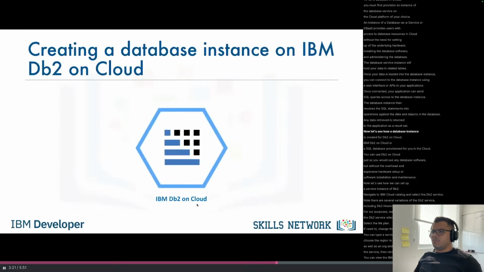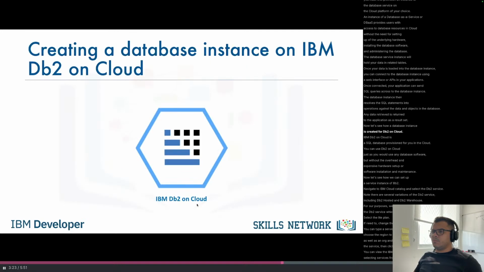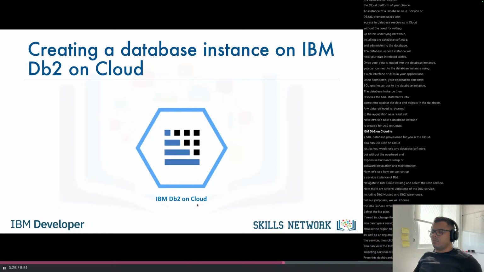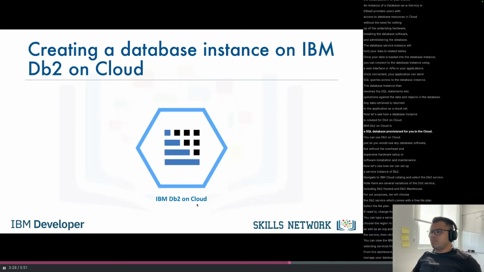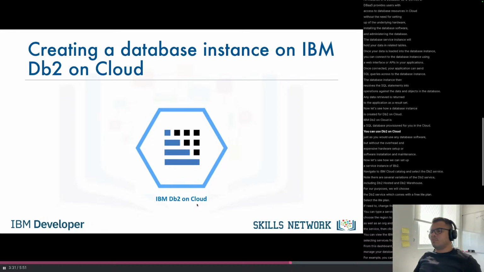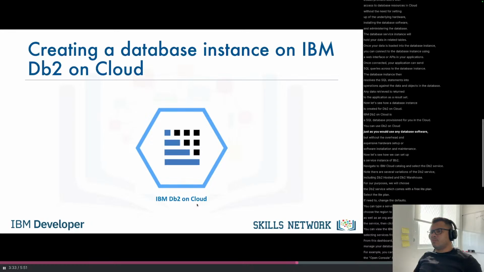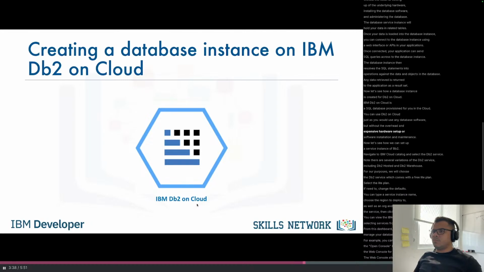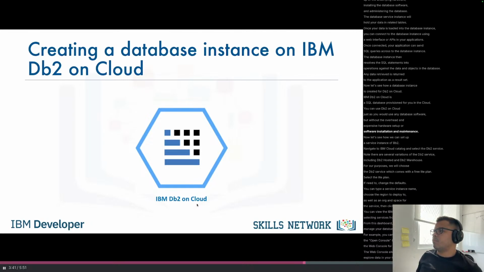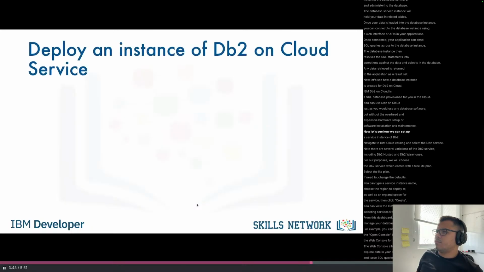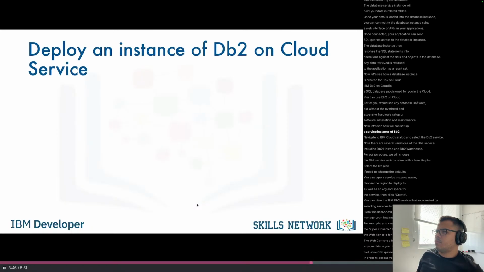Now let's see how a database instance is created for DB2 on cloud. IBM DB2 on cloud is a SQL database provisioned for you in the cloud. You can use DB2 on cloud just as you would use any database software, but without the overhead and expense of hardware, setup, or software installation and maintenance. Now let's see how we can set up a service instance of DB2.